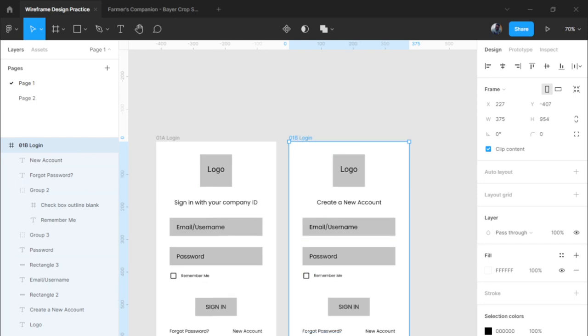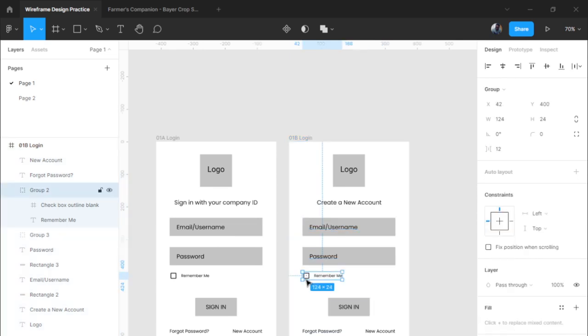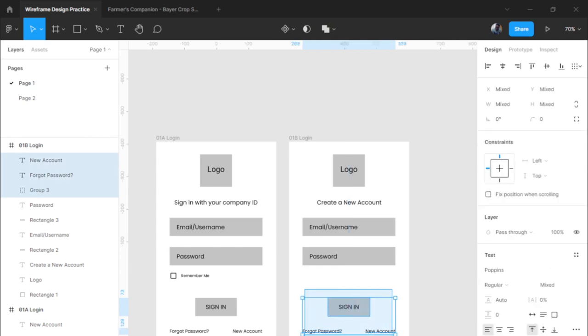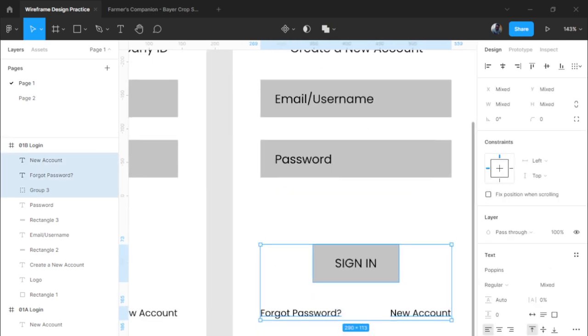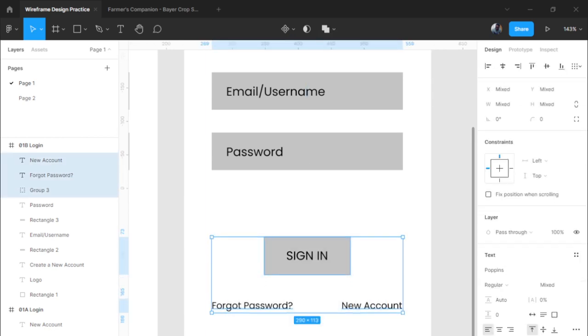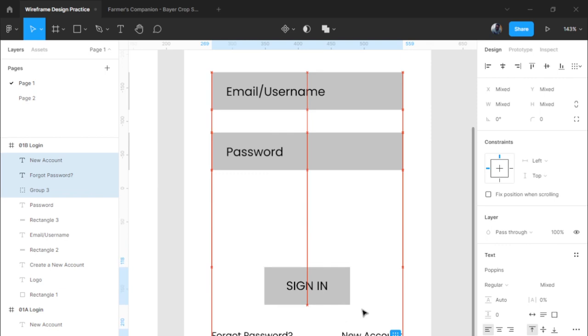So now you've brought this out a bit, you've extended it. We're not necessarily going to delete most of this. I think the only thing we're going to delete is remember me. Now remember what I told you. Let's say you want to select two or more items on your artboard, you draw your mouse over. So let me zoom in a bit. You draw your mouse over sign in, forgot password, and new account, and then you take them down.